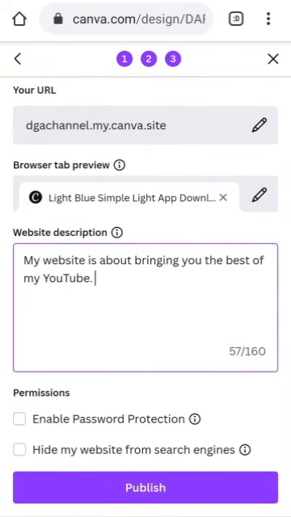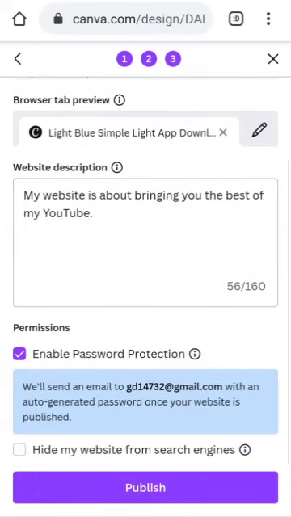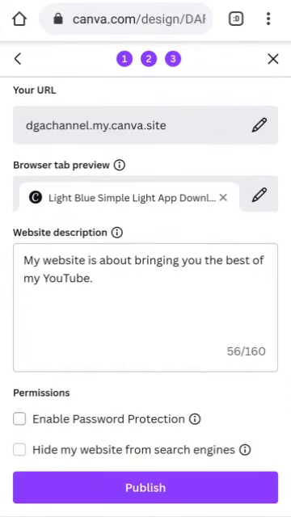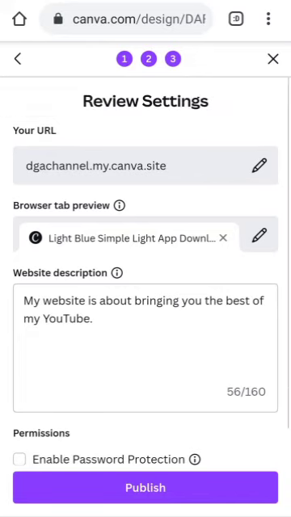All right, now enable password protection. This simply means whoever wants to visit your website must input this password for them to visit your website. Without the password, nobody can visit the website. But let's remove that. We don't need it. And hide my website from search engine. That means nobody can search your website on Google or any place and find it. Nobody can search it. But let's remove that. It's not advisable. Now we click on publish.